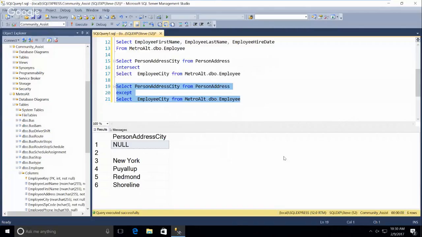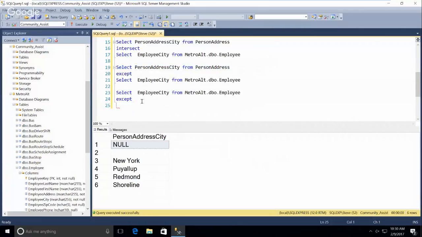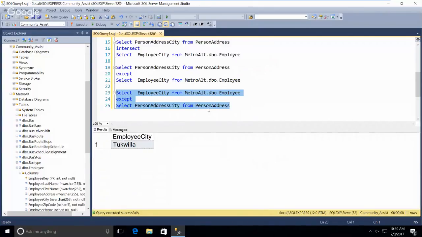But if you reverse this, you'll get a little bit different answer because it'll show you all the cities that are in employee that are not in person address, which is only Tukwila. Does that make sense? It's kind of like a left outer join, I mean, for effect.